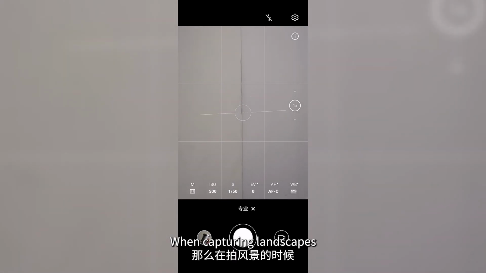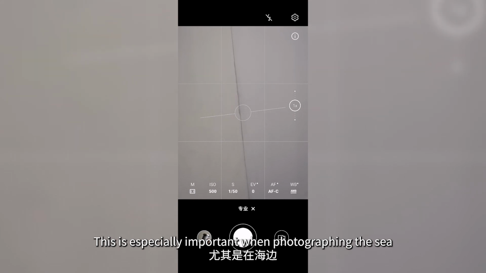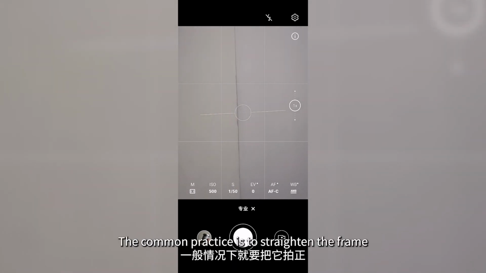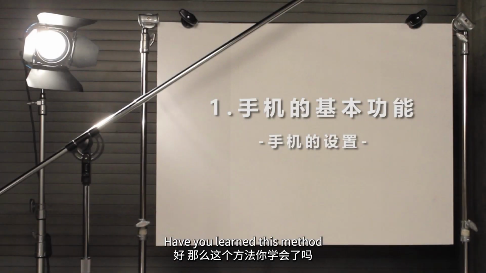When capturing landscapes, maintaining a level composition is crucial. This is especially important when photographing the sea, as an uneven horizon can distort the appearance of the water, which is awful. The common practice is to straighten the frame so as to ensure a visually pleasing result. Have you learned this method?